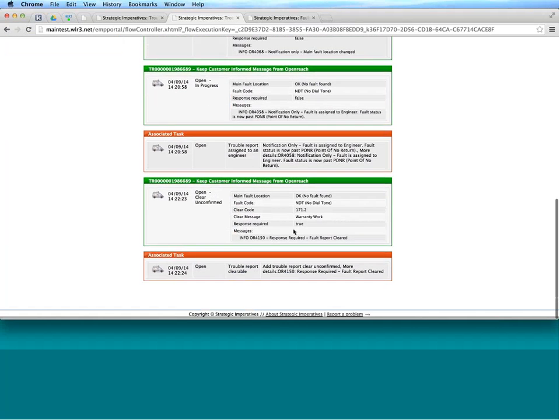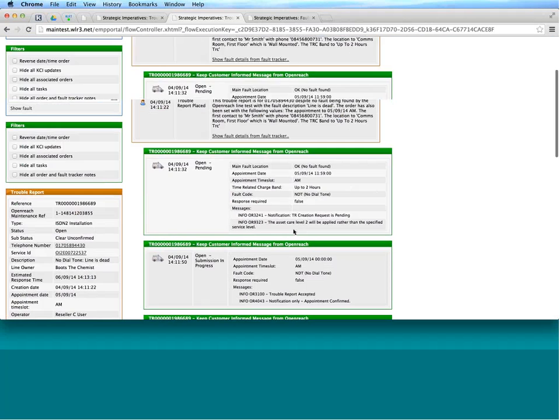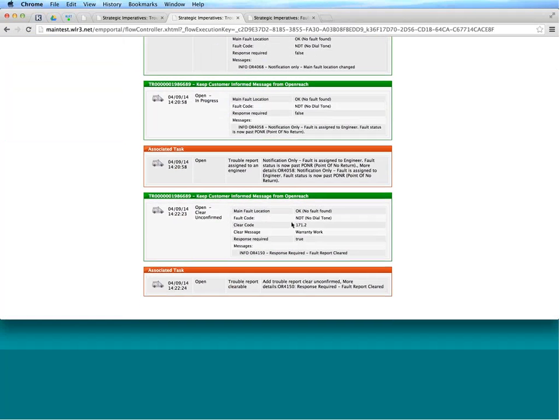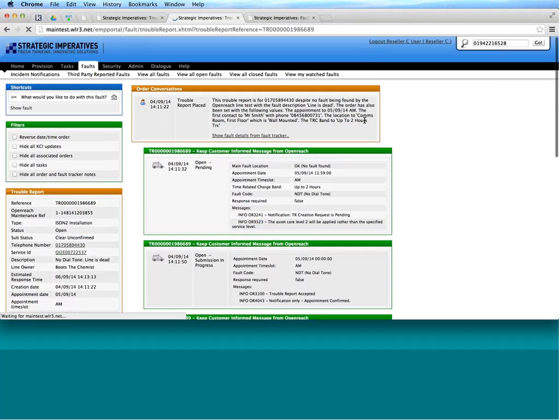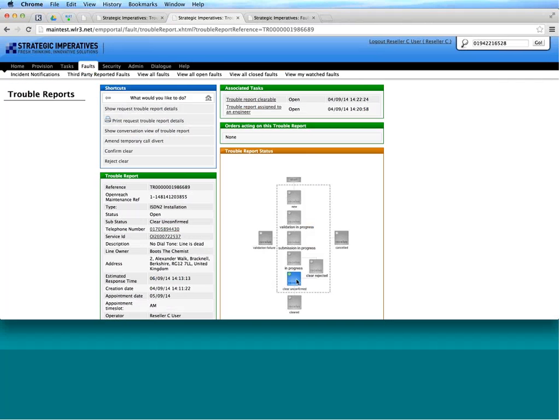Now, unfortunately, in Openreach's test system, they don't put engineers' notes in the faults. So this particular fault has reached clear unconfirmed. If I go back to look at it, you can see that it's in clear unconfirmed, which, as we know, is Openreach speak for we think we have fixed the fault. And there's now 2 additional shortcuts here to confirm the clear or reject the clear, obviously based on what the end user tells you when you contact them.